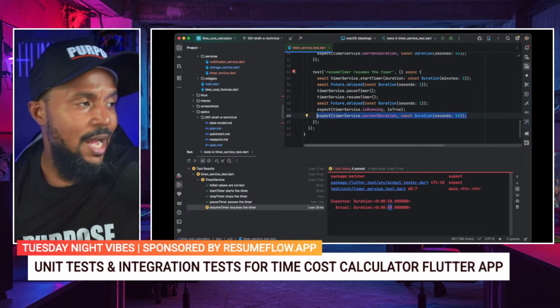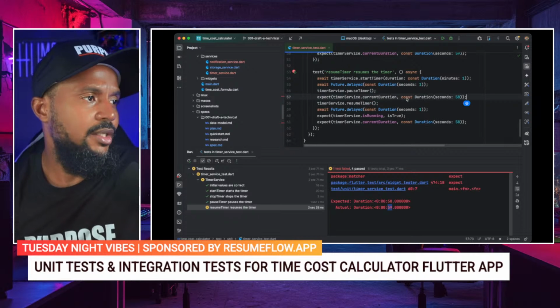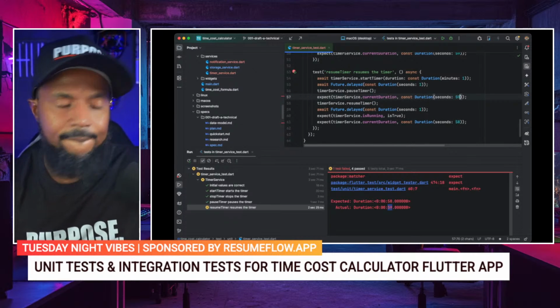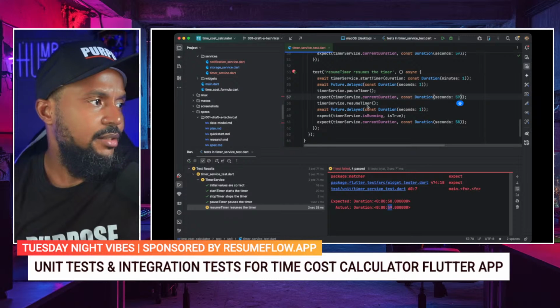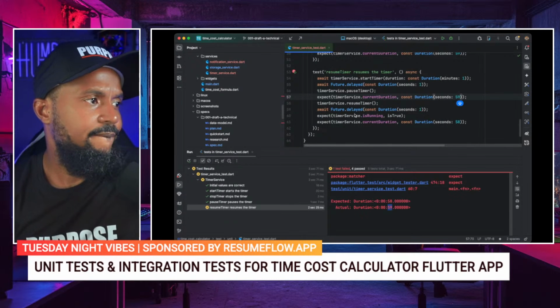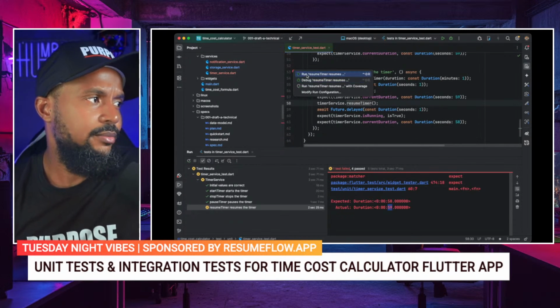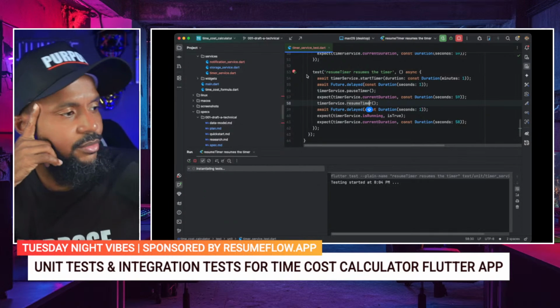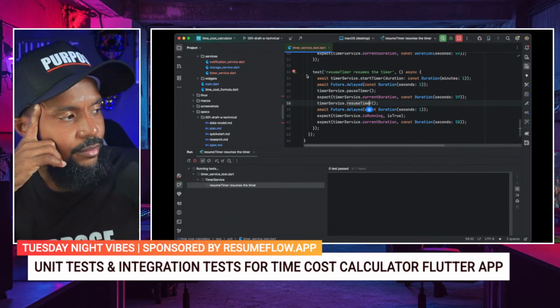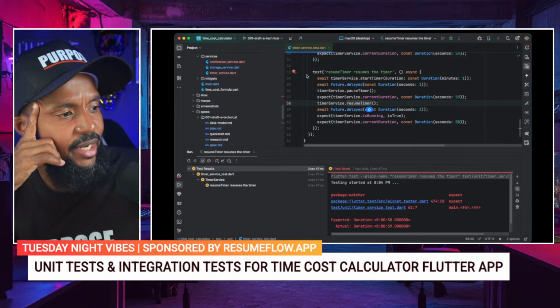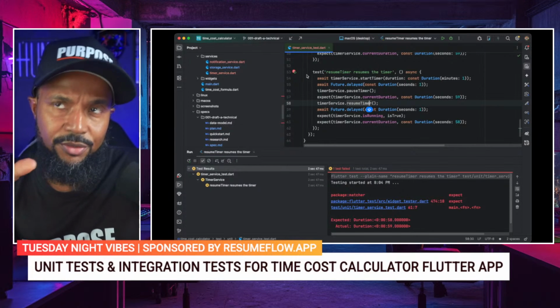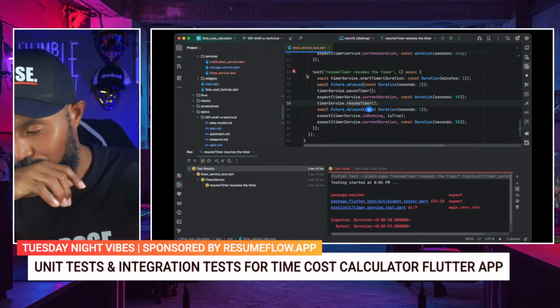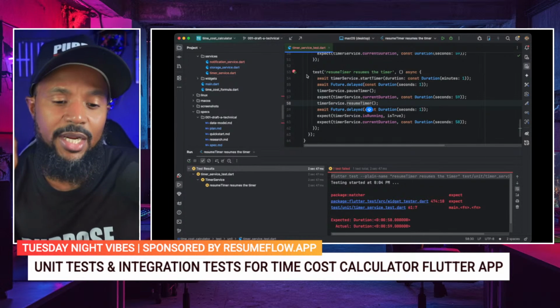So the way I would write this test would be over here, and I would say this should be 59. And then you resume the timer. And then it's running for 1 second. It should be 58. So I'm going to run this one on its own. With whatever application you're doing, you should always start with your unit test first. As a developer, you must write unit tests.